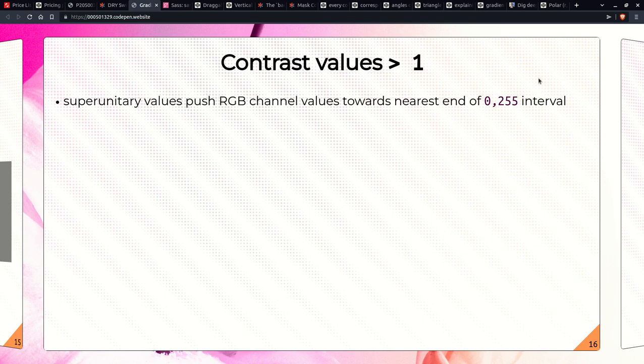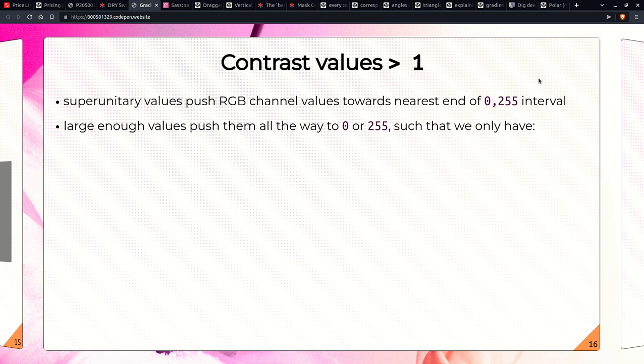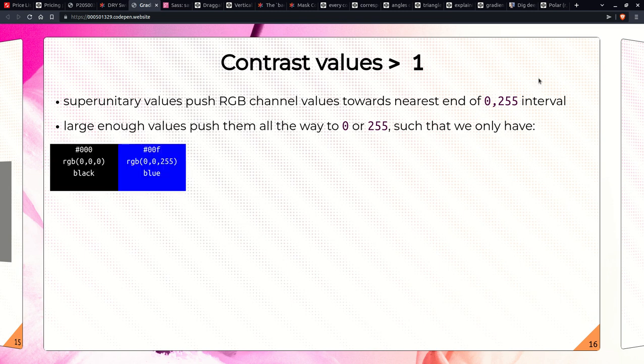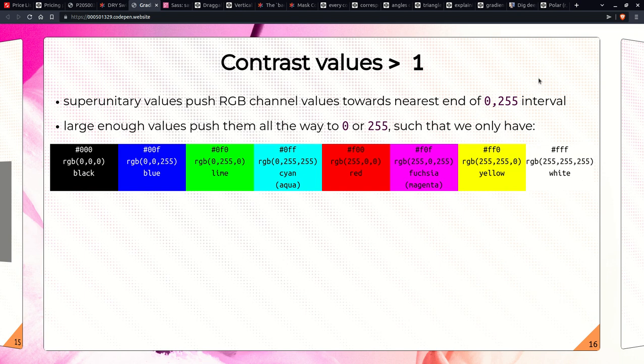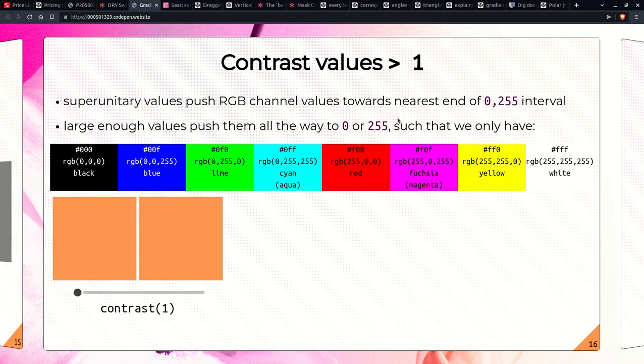But yeah, for contrast values that are bigger than 1, the RGB channel values get pushed towards the nearest end of the 0 to 255 interval. And if those contrast values are big enough, then they push the RGB channel values all the way to 0 or to 255, whichever is closer. That means that from a certain contrast value above, we can only have one of these 8 colors. So these are all possible combinations between 0 and 255 on all 3 channels. Okay?